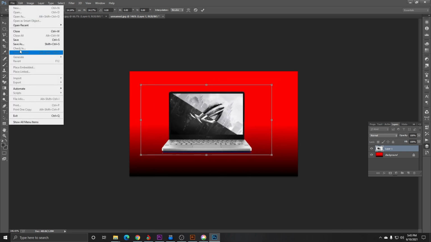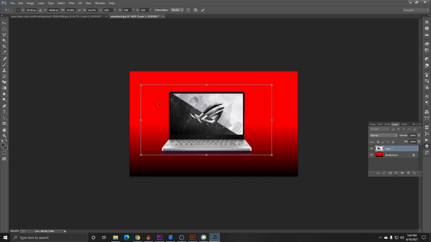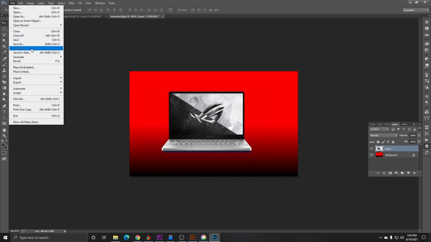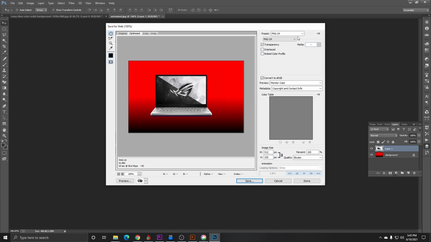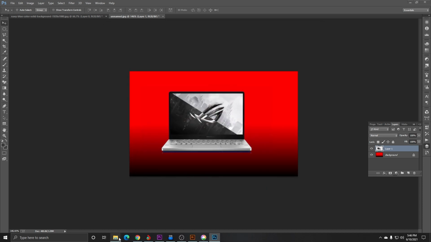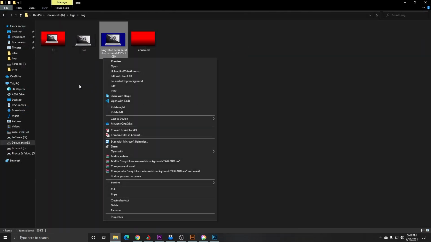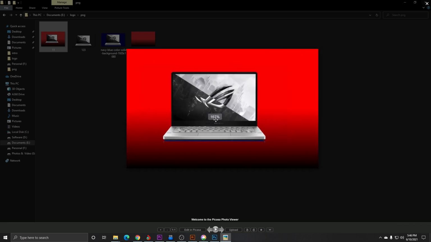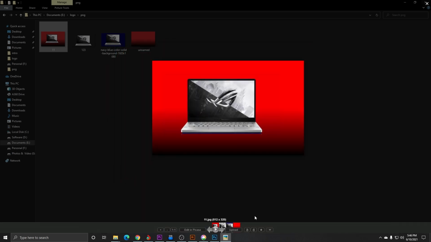Now I will save it. Ctrl S, apply, cancel it. Then again go to File, Save for Web, then here JPG, then save. You guys can see the image is converted into PNG, and I am using it in another picture background.